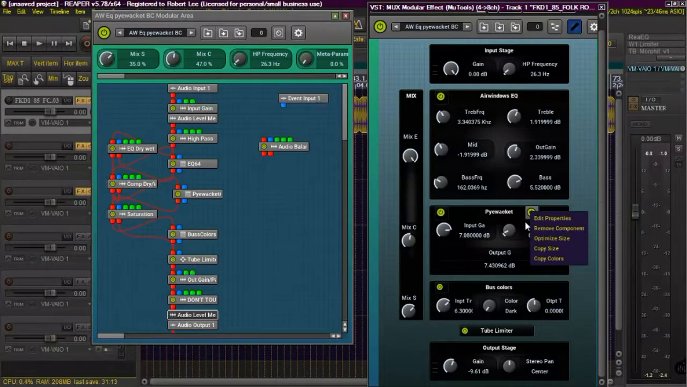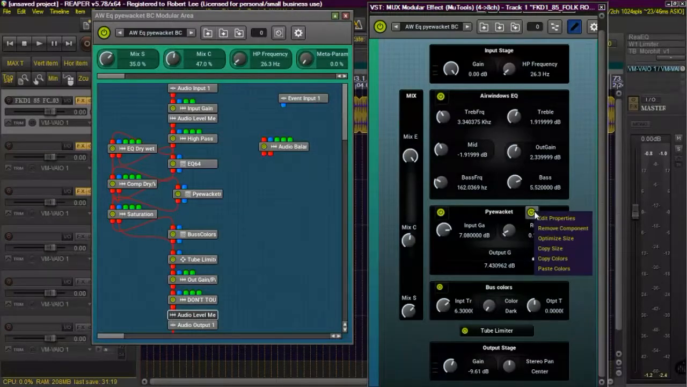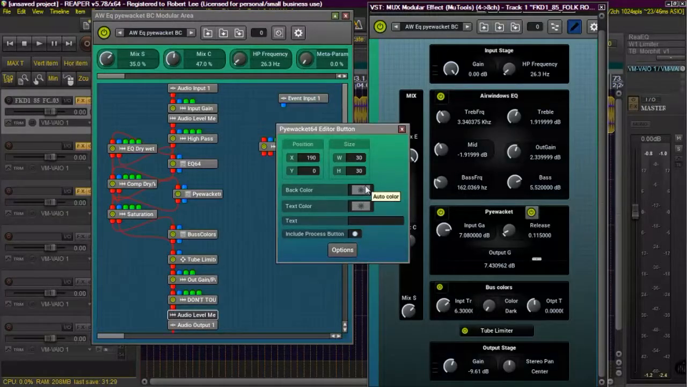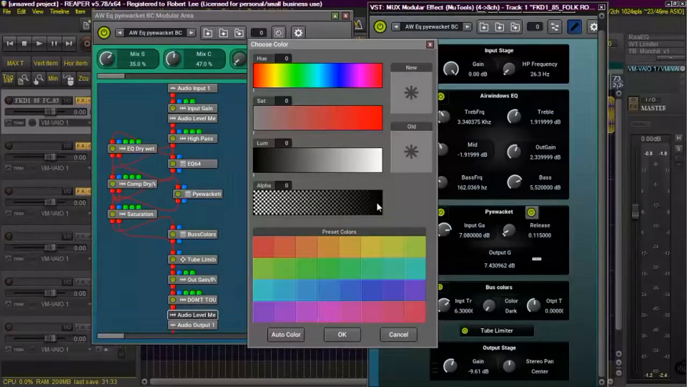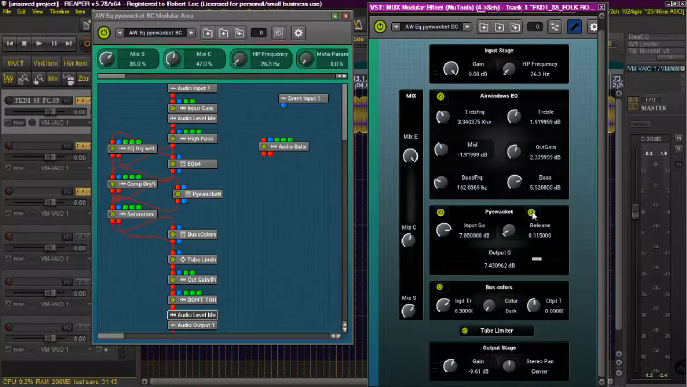Selected the colors. You can copy colors from here and paste colors. It didn't work. Not sure why. There, just by selecting that, basically making it black instead of gray. I can drag that back out and delete it. Remove component. She's gone. Turn my editor back off. So that's basically Airwindows EQ, PyWacket, and bus colors.